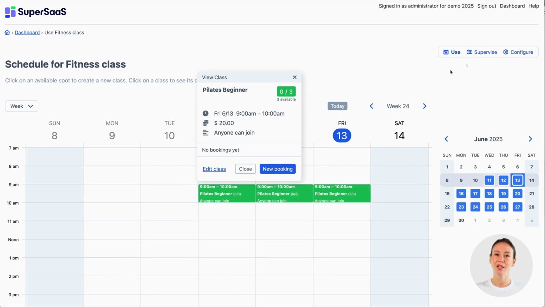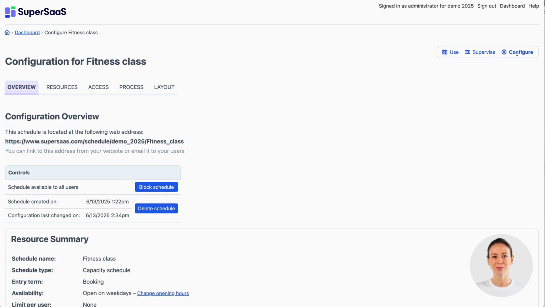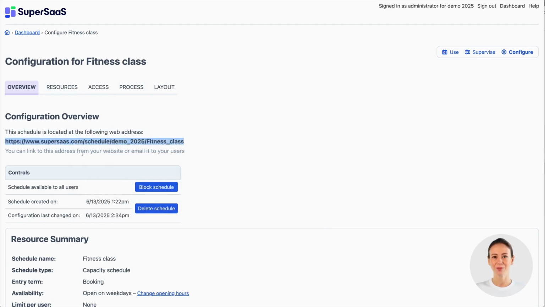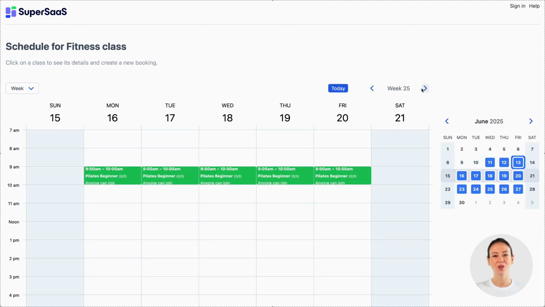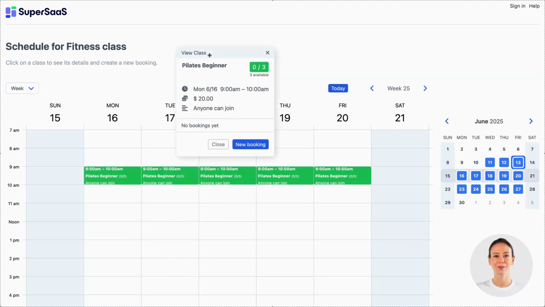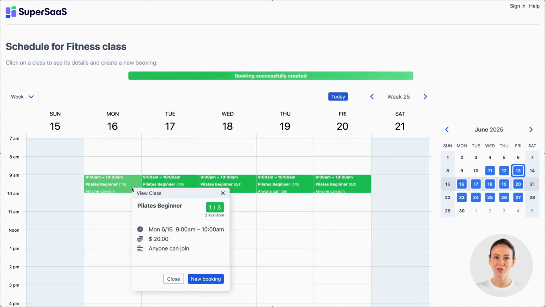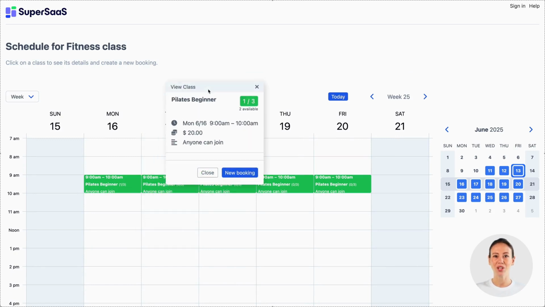Now let's see how your client sees your schedule. Go back to Configure at the top of the screen. Copy the web address that is there and open it in a browser with a private window. Now you will see your schedule as your clients see it. By default, the client will not be able to see the details of other bookings, but like most things in SuperSAS, this too can be changed if you prefer.